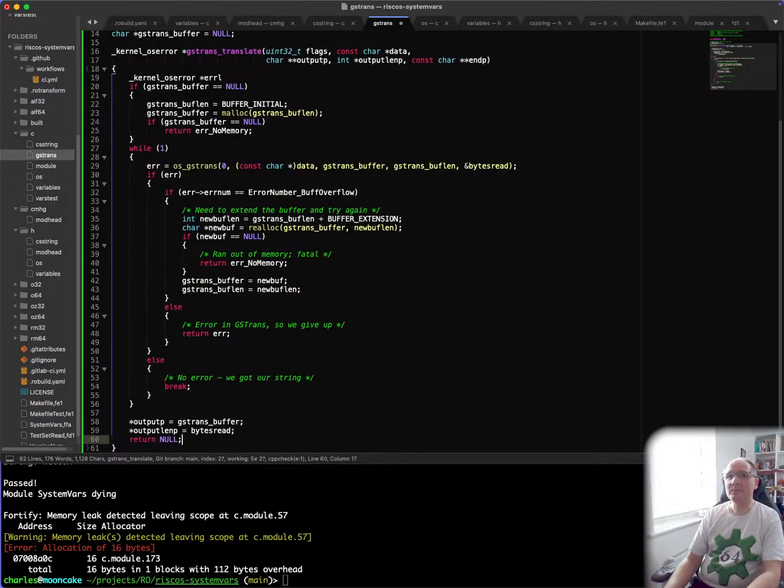No error. Oh, we also want to set the bytes read. Do I want it to be the end point, or do I want it to be the number of bytes read? Interesting. Might be easier if I just made it the bytes read, wouldn't it? Because that's the same thing. Bytes read pointer.